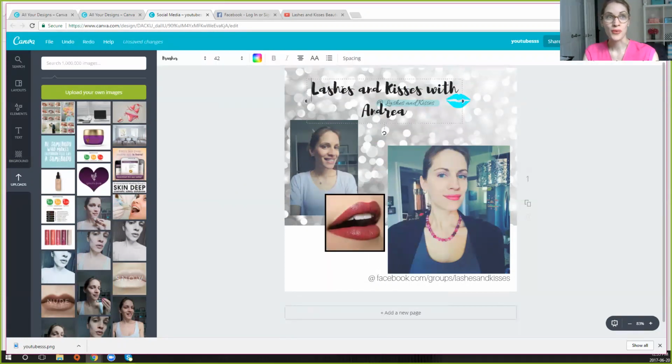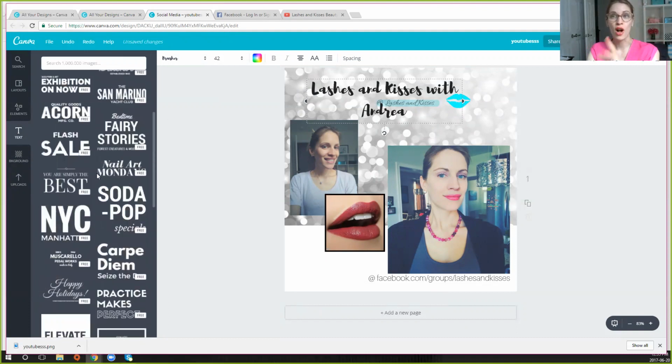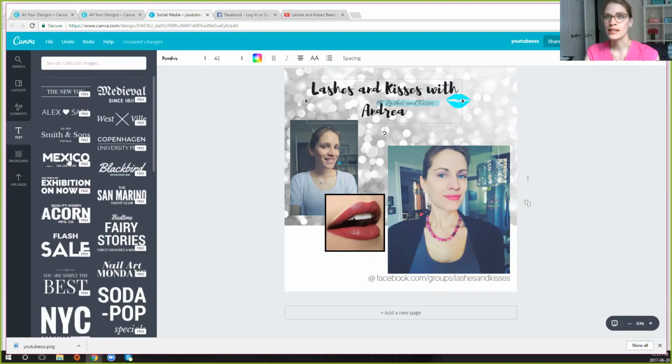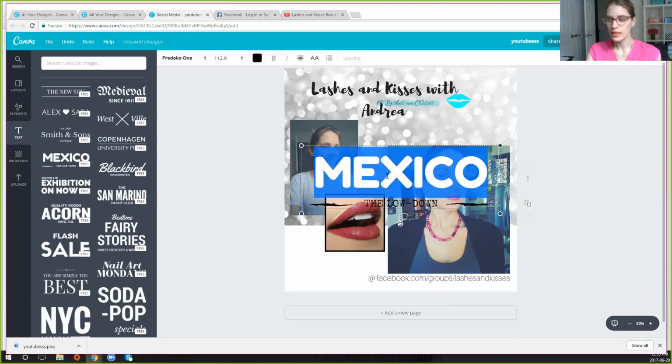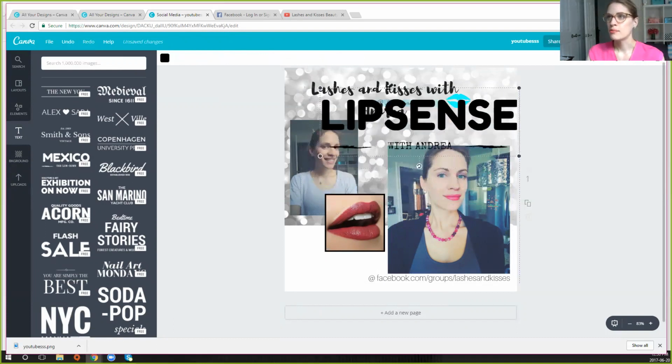And you can add your own text, which is so cool. You just have to click on text. I have to sneeze. No, maybe not. There we go. Sorry, guys. You can add so many different options, and you don't have to pay for them. Let's say you just want to add something like this. Let's say you want to say LipSense with Andrea. You can click, move it around.